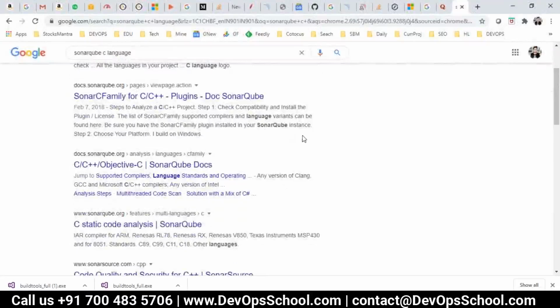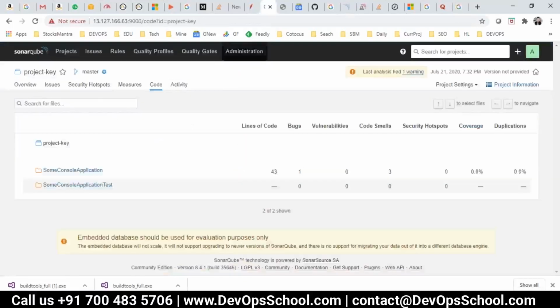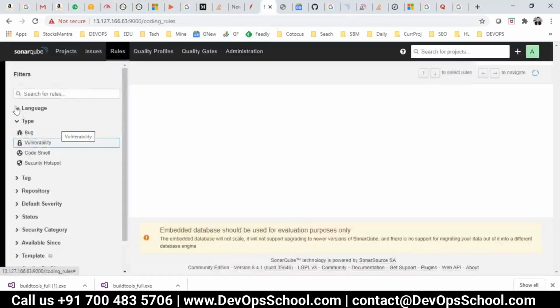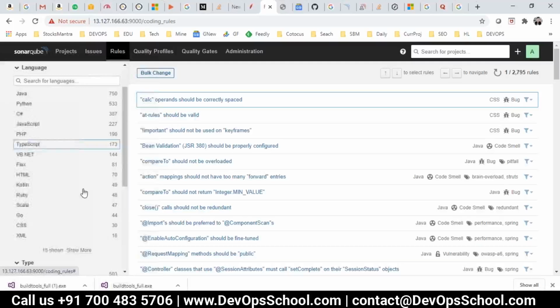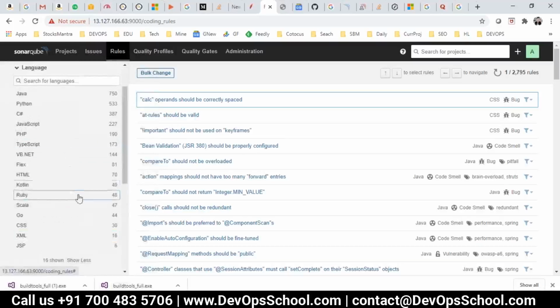So first thing, before running the analysis, I am just trying to find out: do we have rules for C or not? So first I'll find out rules for C. I'll go to the rules, and do we have languages? And do we have C? I see C is not there.